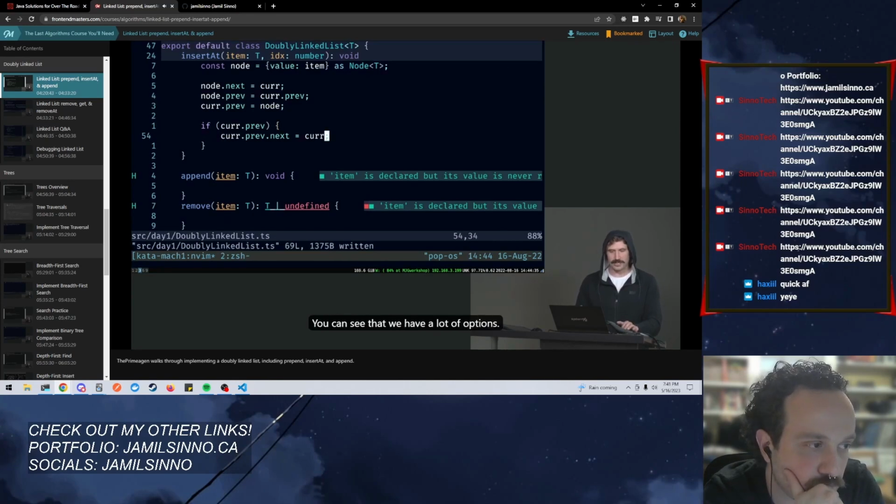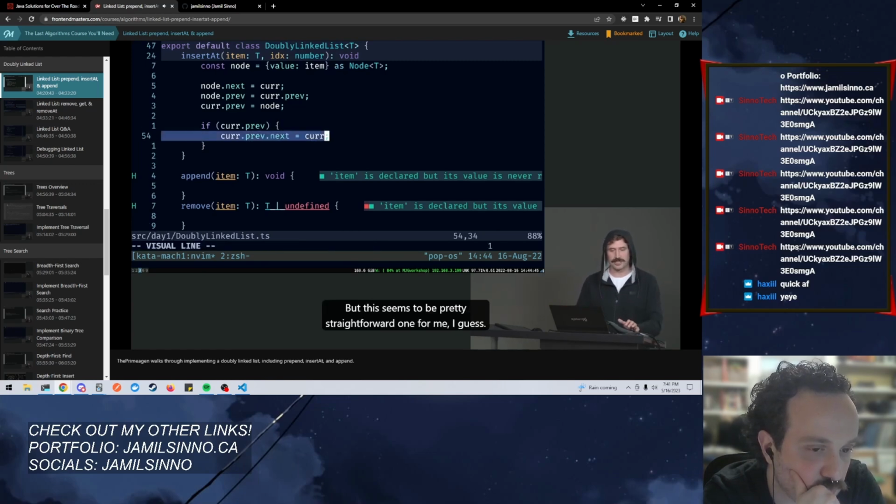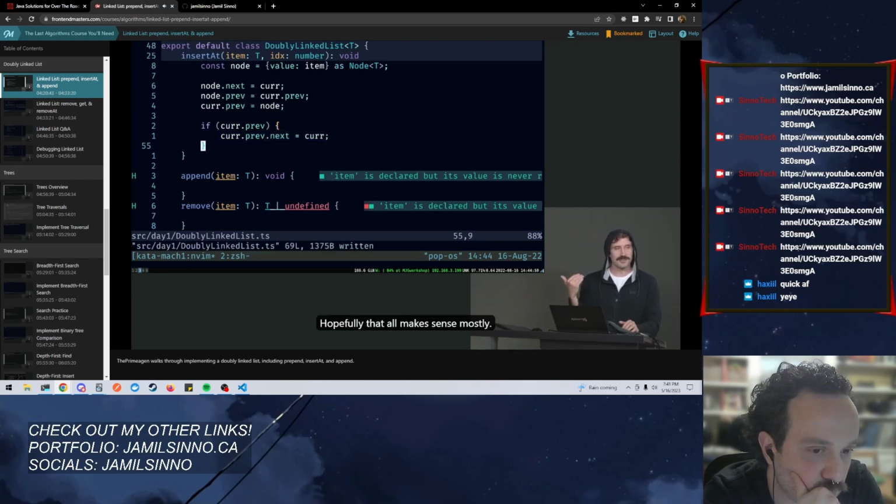And so that is one way to do this. You can see that we have a lot of options. We have a lot of links. There are different ways we could have done it. We could have even created a previous node and just did it that way. But this seems to be a pretty straightforward one for me, I guess. Hopefully that all makes sense, mostly.